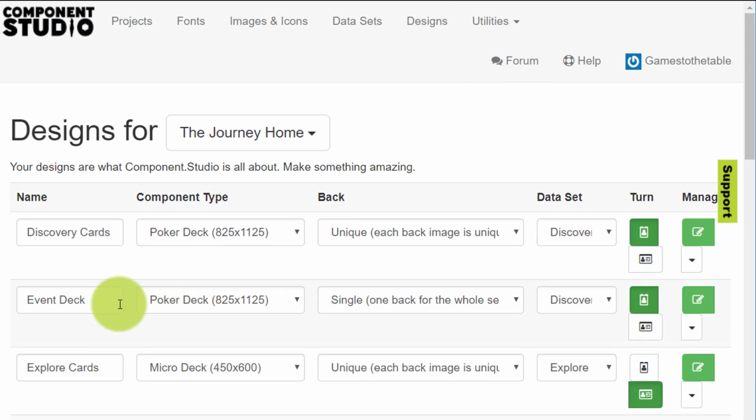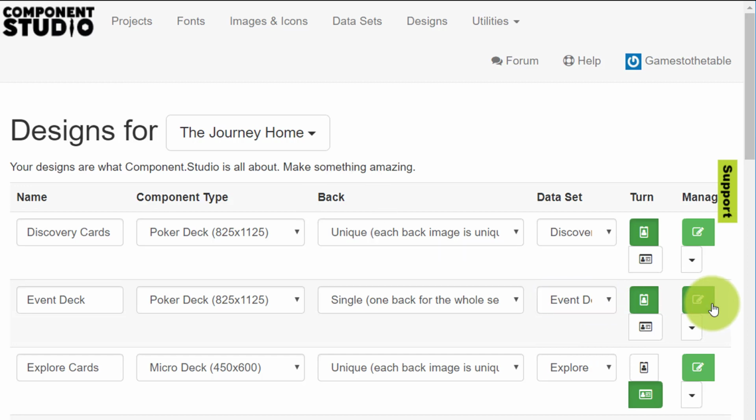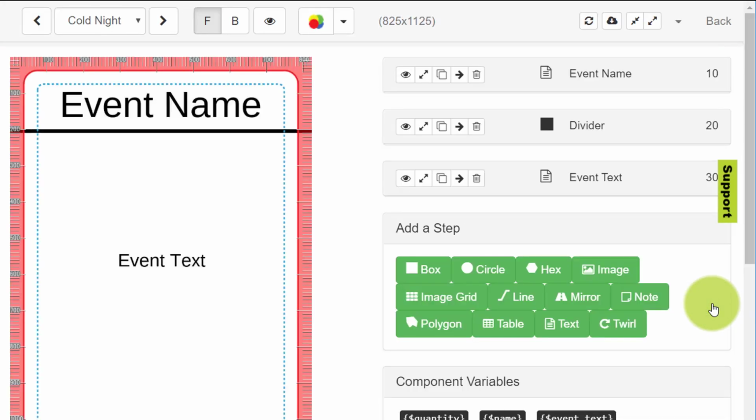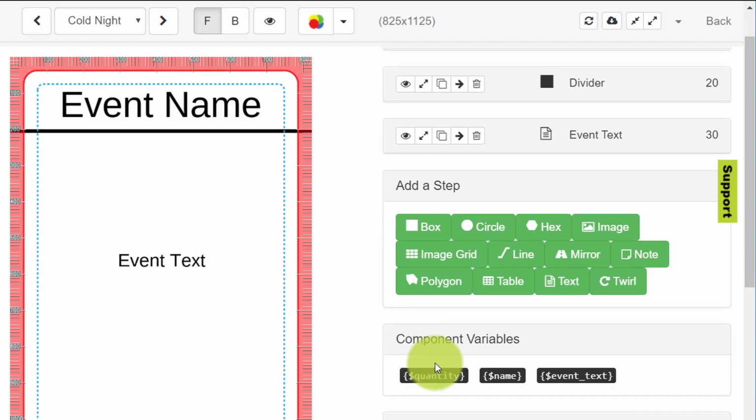With our dataset created, we can return to our designs and add in the variables. Find the correct deck in your designs list and go ahead and set the dataset to the one we just created. Go ahead and select this button to edit it. Now, we want the information that we just put into that dataset to appear in the event name and in the event text. To do that, we're going to use these component variables.